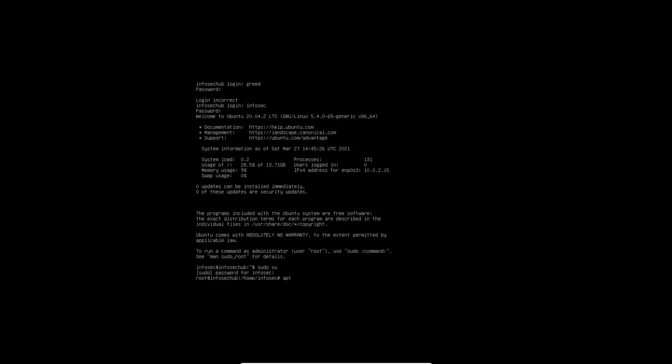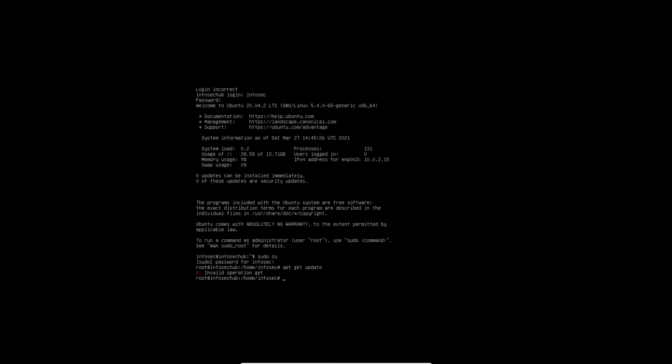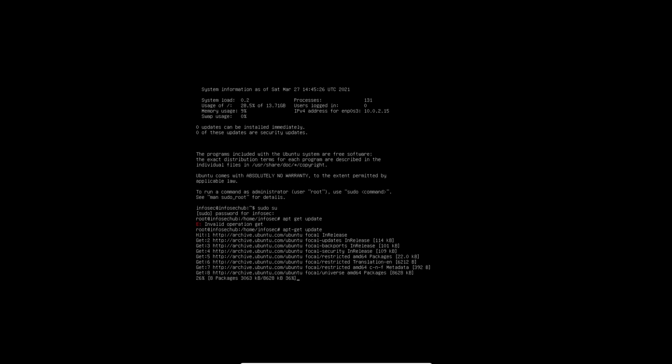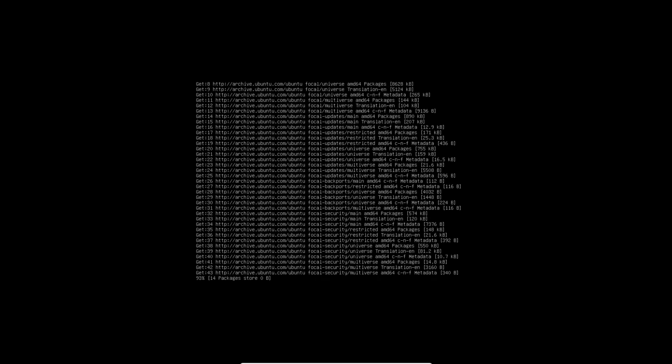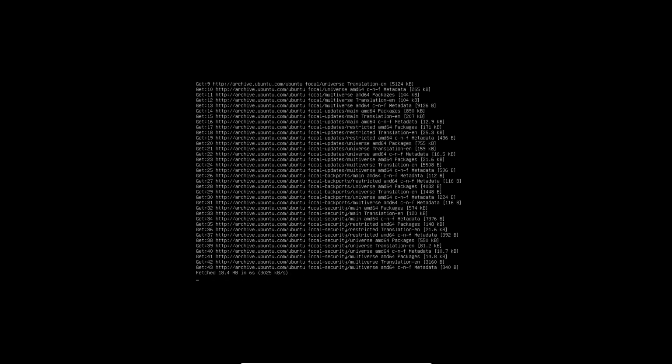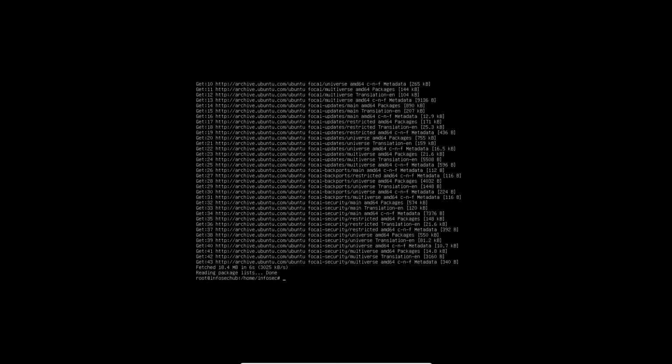Apt get update. Okay, it has internet connection, because what I'm doing now is updating the system over the internet. So this virtual machine is connected to the internet at this very moment, which is great. It's exactly what we want.